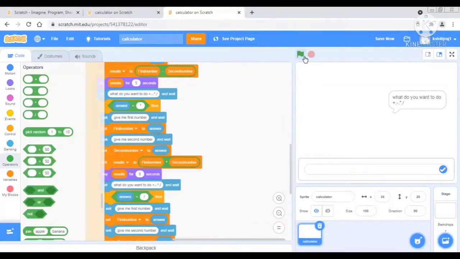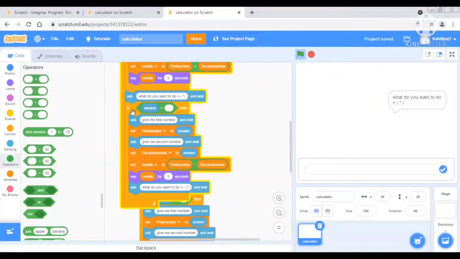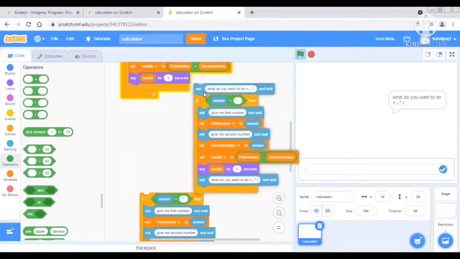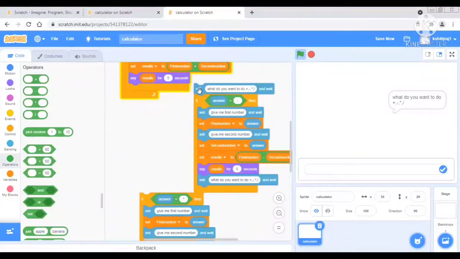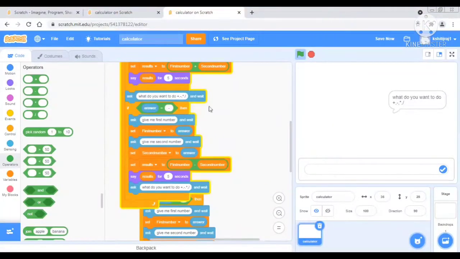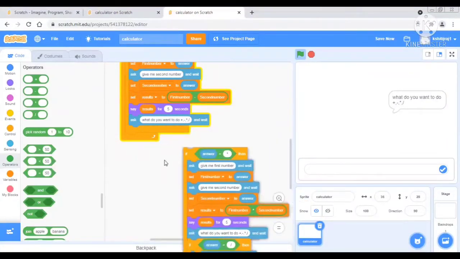Okay, now let's try it out. What's your name? Kshitij Raj. Okay, hello Kshitij Raj. What do you want to do? We checked plus, we will now take minus. Oh yeah, sorry, I have put all of the if-then in one only. So we have to do it another way, below the if-then.